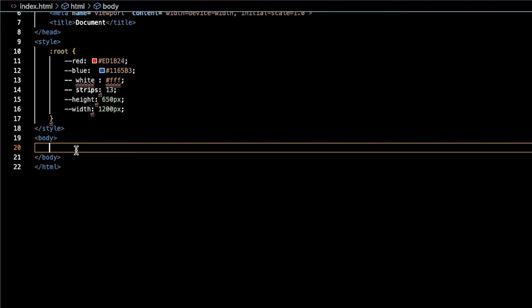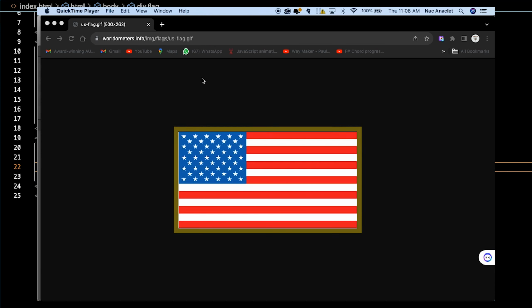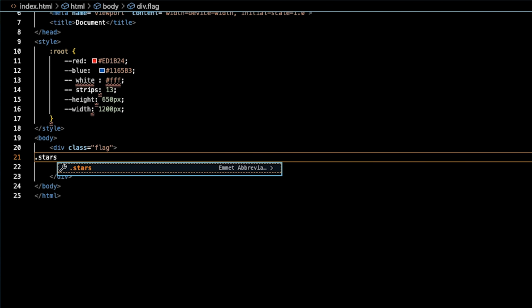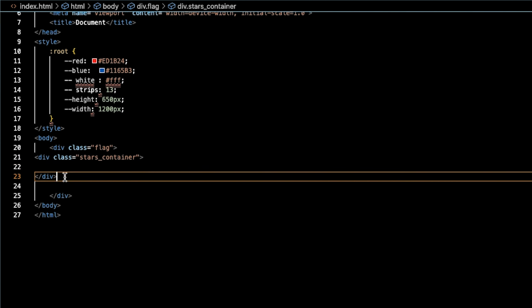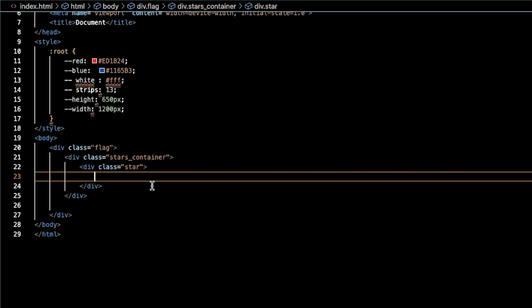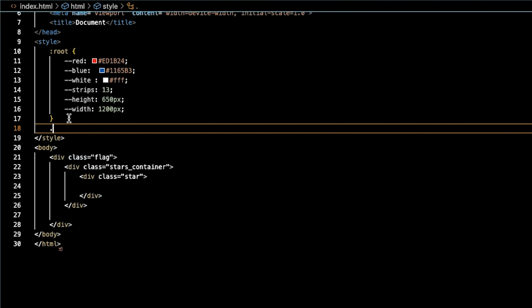Okay, our flag, we need a wrapper or a container. Let's call it flag. That's a div, and this div will be the main wrapper of the flag. Inside this flag, there must be stars and stripes. So we need also to create a wrapper for the stars. That is called stars container. Okay, that's another div. This is a child. We need to put this indentation. So we need to also add another layer for a star. That's a star.